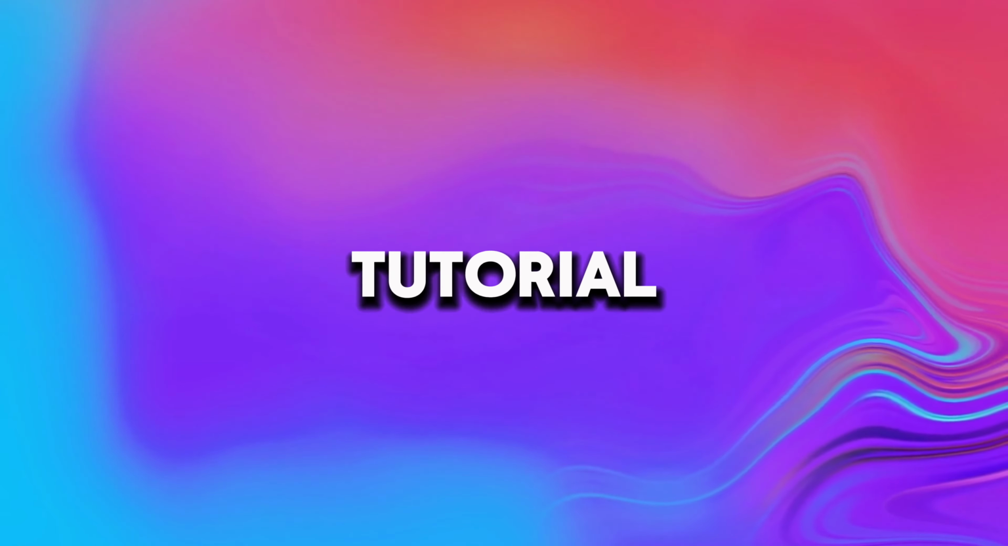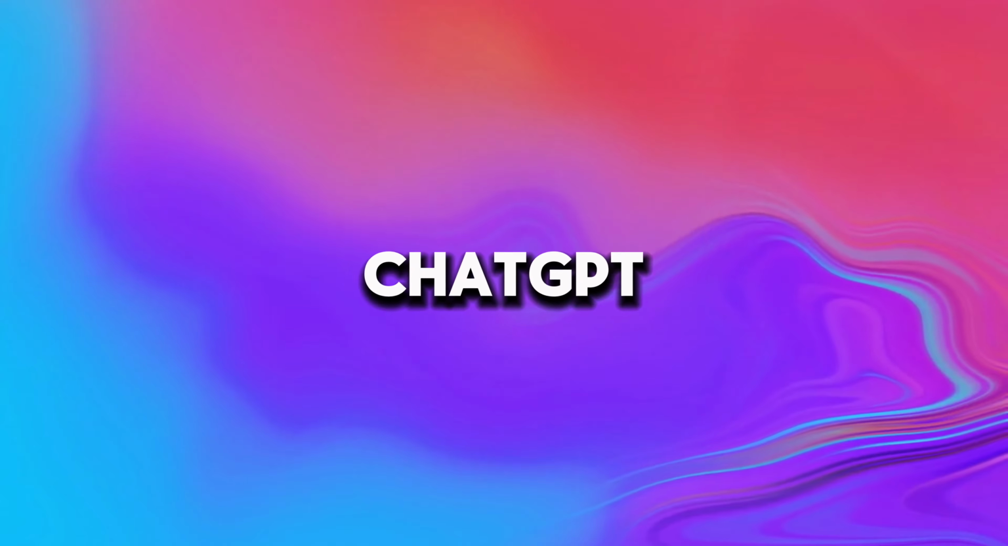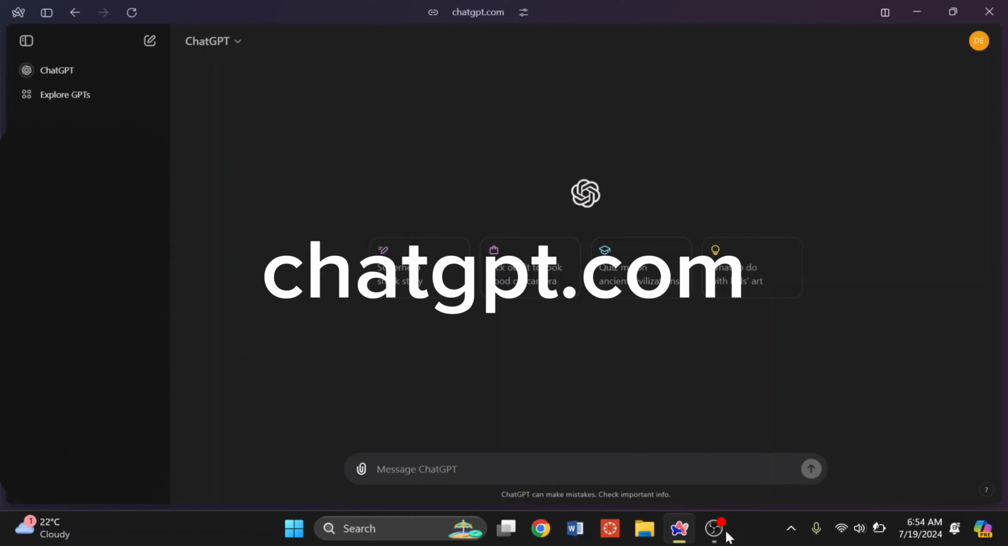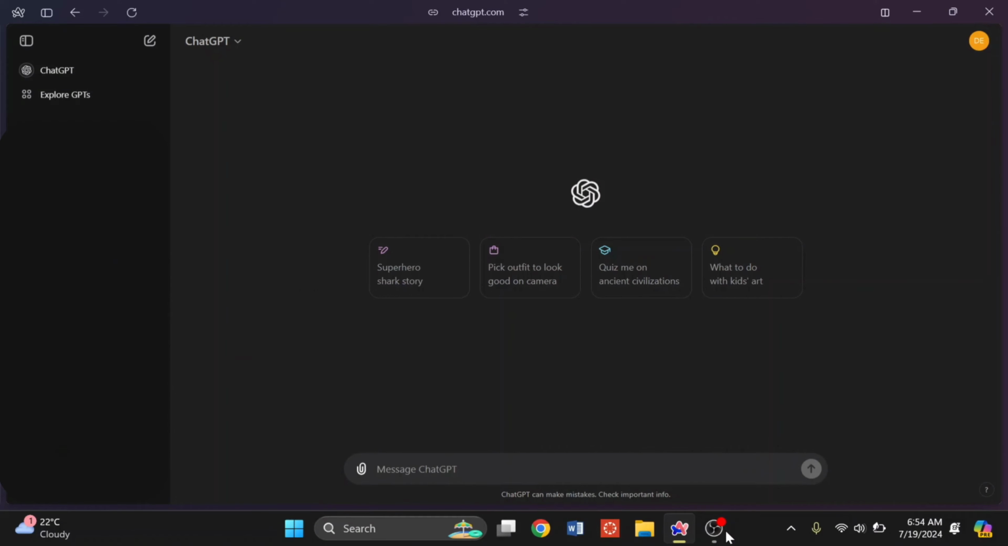In this quick tutorial, I'll be showing you how you can add images in your ChatGPT. To get started with the process, you first need to log in to ChatGPT using your account in chatgpt.com. After you've logged into your ChatGPT account, you now need to get started with a new chat.